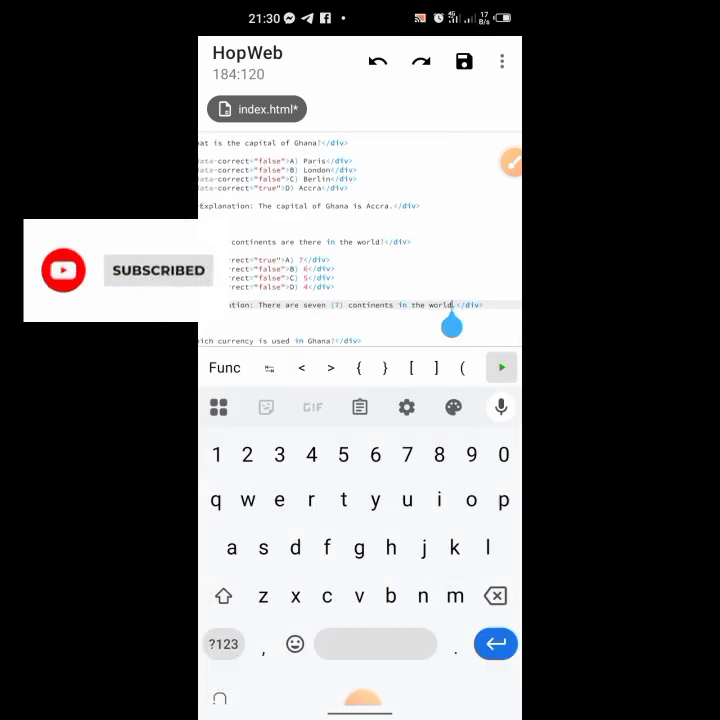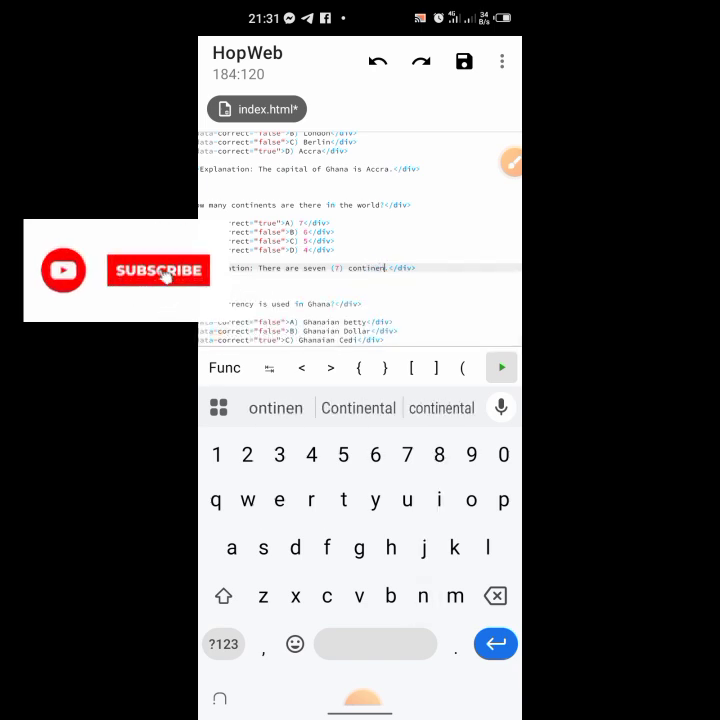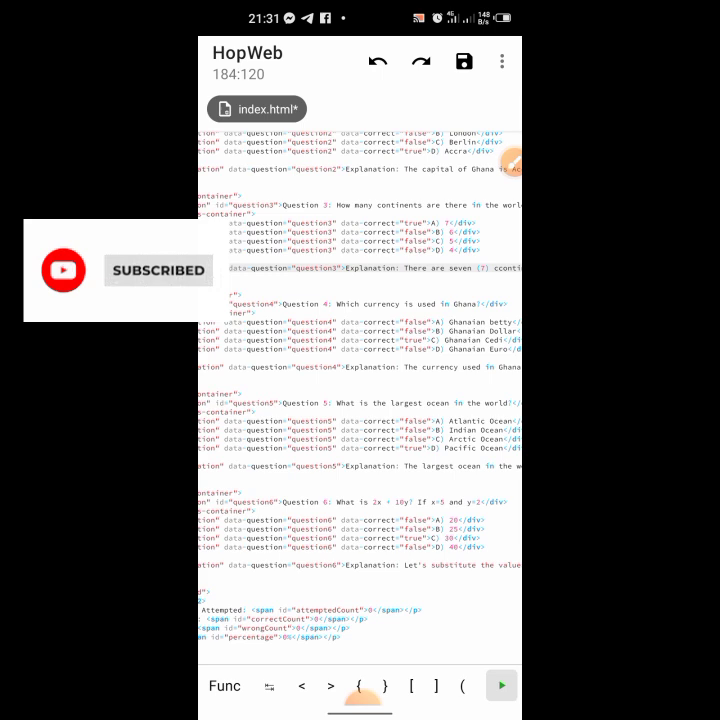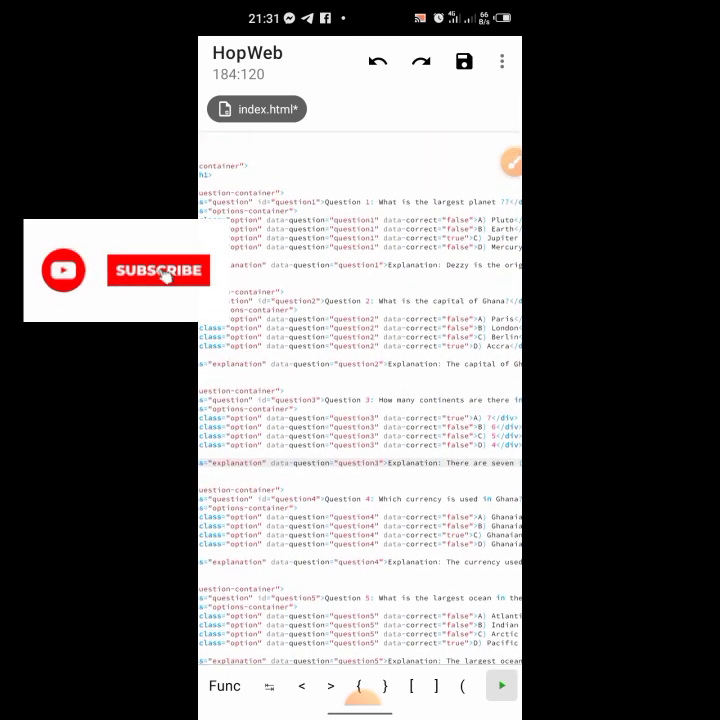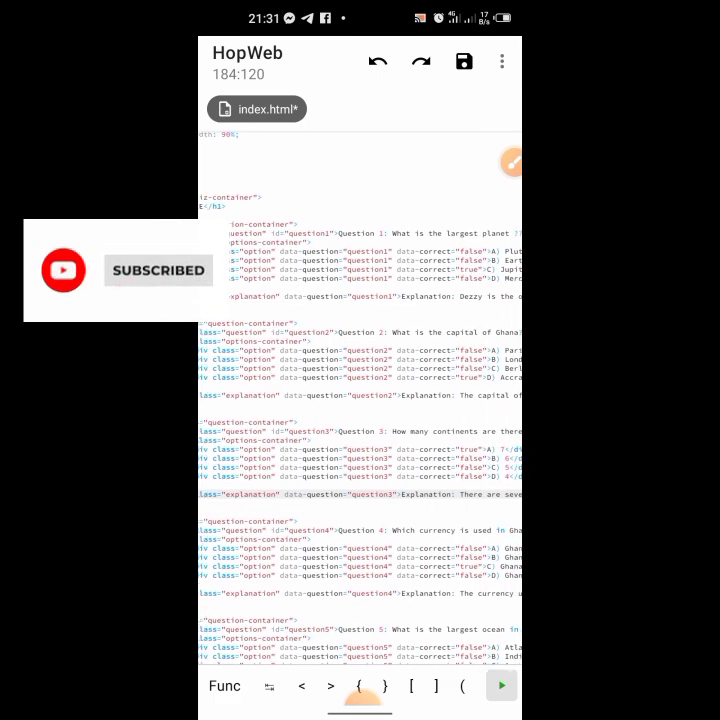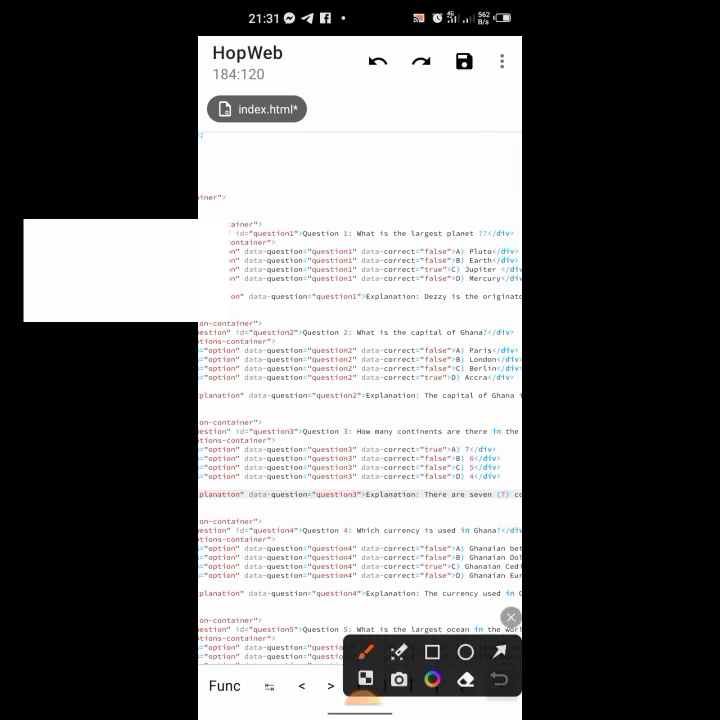You can edit it. So there are 7 continents in the world. Okay, that's the explanation to the question. So all the questions have their explanations beneath them. The question 1 has its own explanation. You understand? And question 2 has its own explanation.